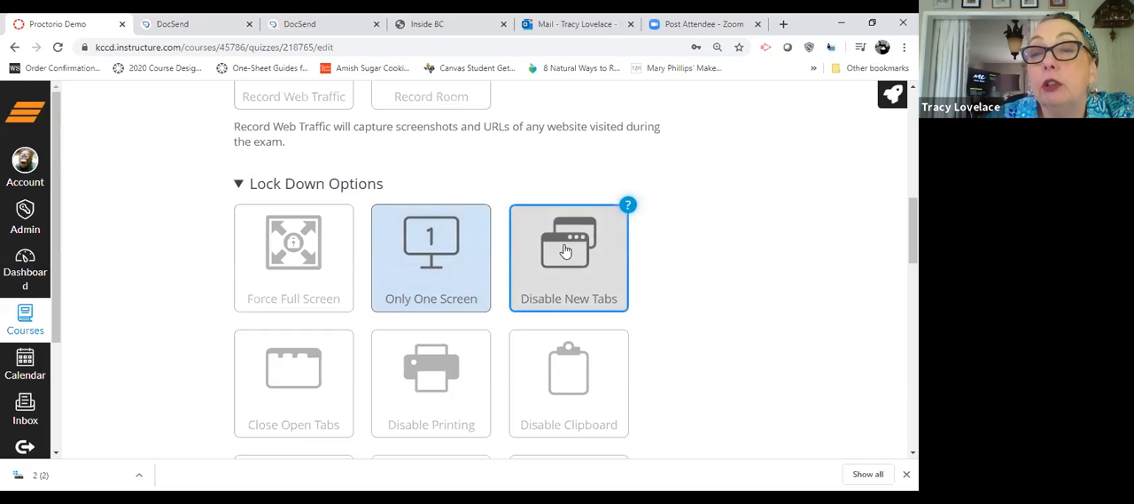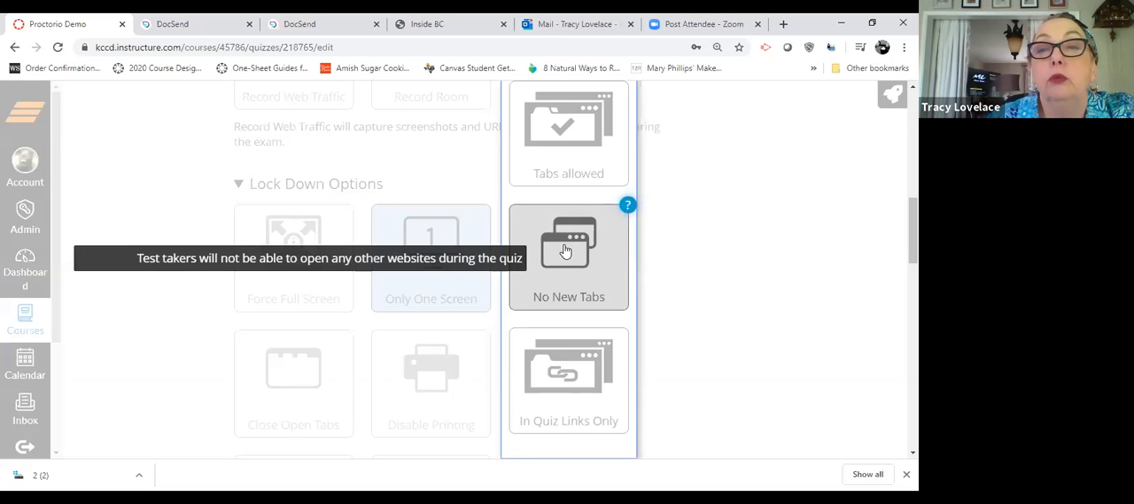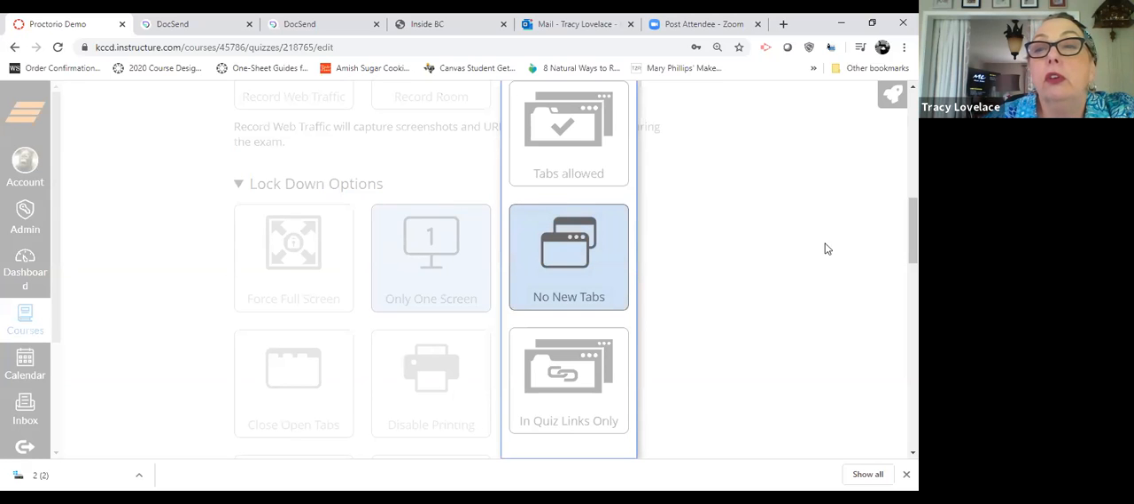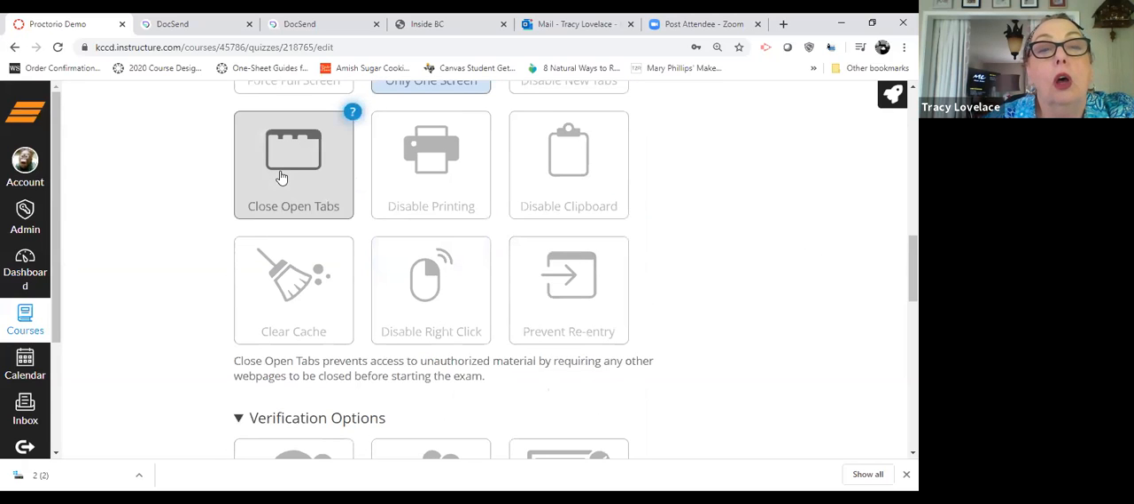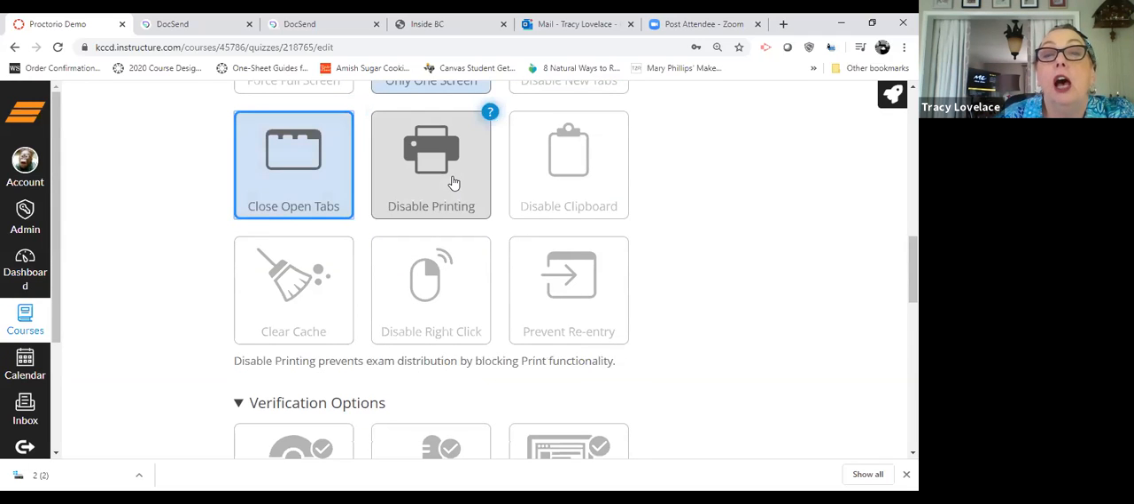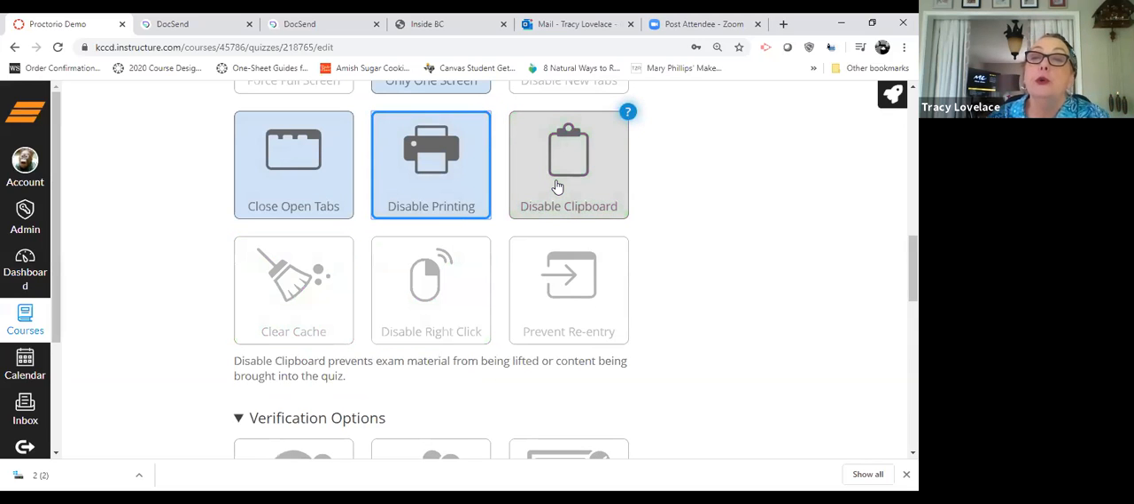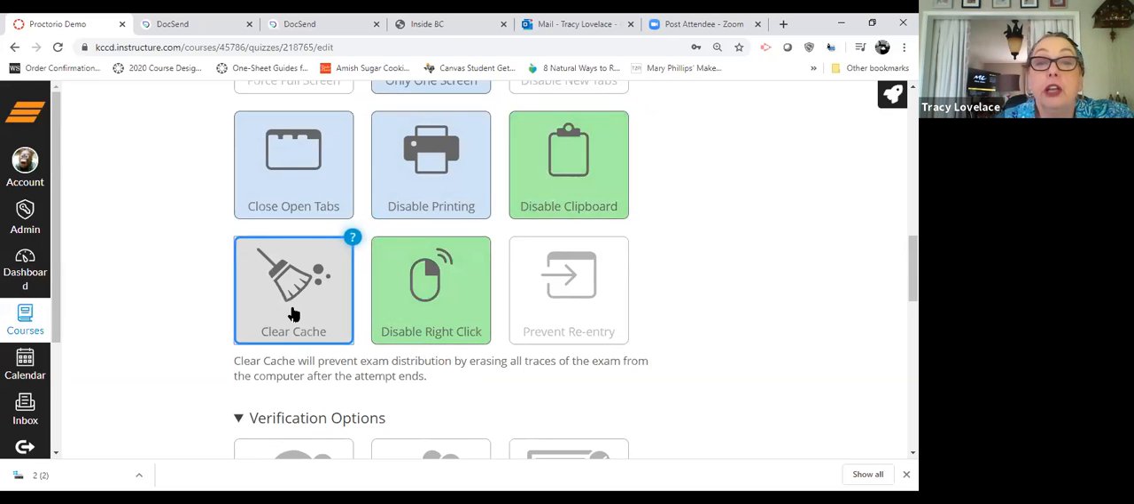Here is only one screen. I'm going to disable new tabs. Okay. And I'm going to also force to have open tabs closed. I'm definitely going to disable printing. And that also does disable clipboard, which means they can't save things to the clipboard and they can't go to the clipboard and bring things out. I can do clear cache.